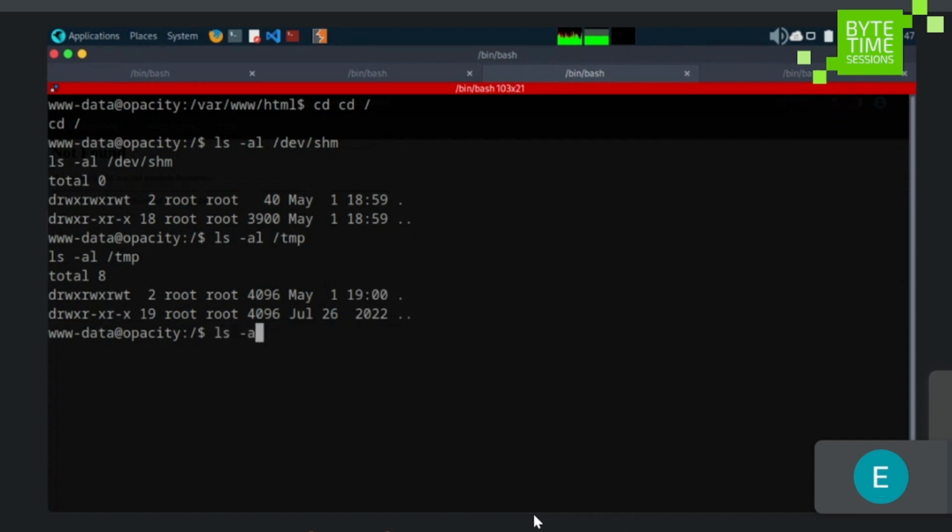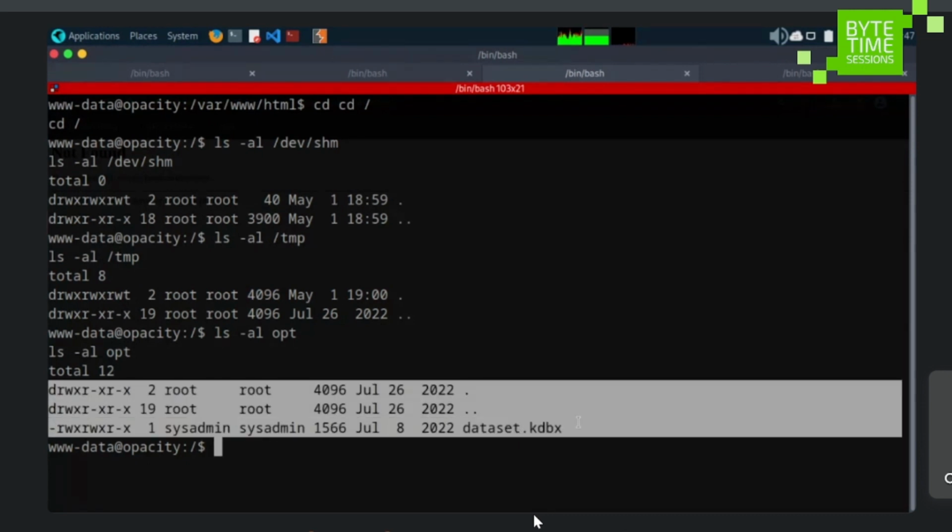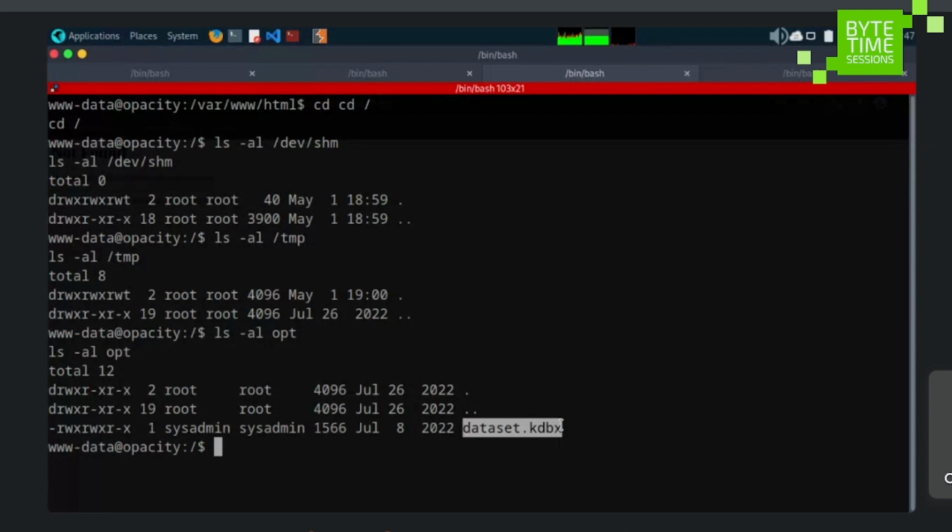And then I check inside my opt folder. All right, so nice. I said opt would normally contain some custom tools, or let's say you install other tools for your personal use. Most of the time, we keep them in opt. Most people like to do that, so that is why other people would check inside the opt directory. Checking into the opt directory, we find this dataset.kdbx.